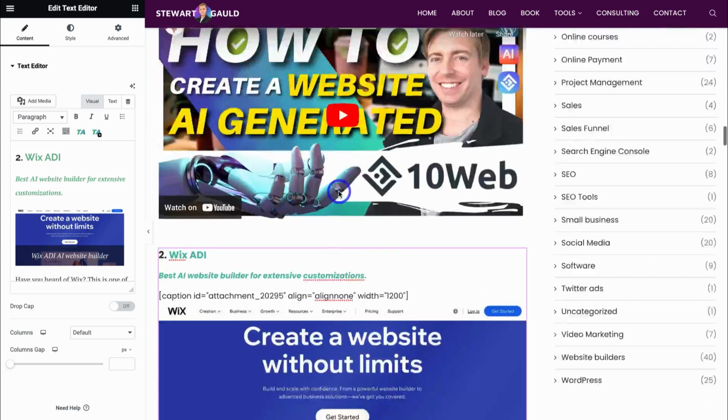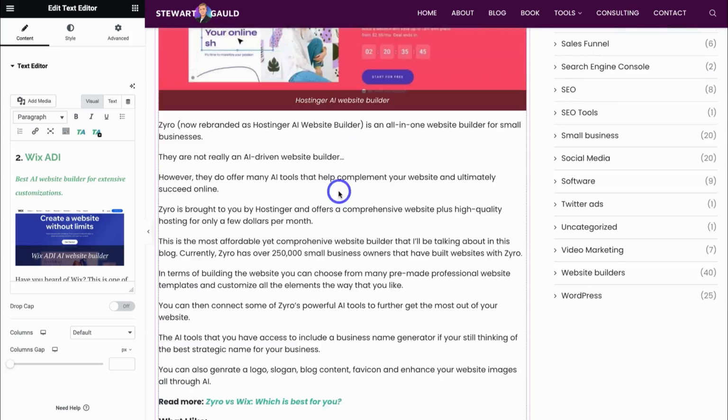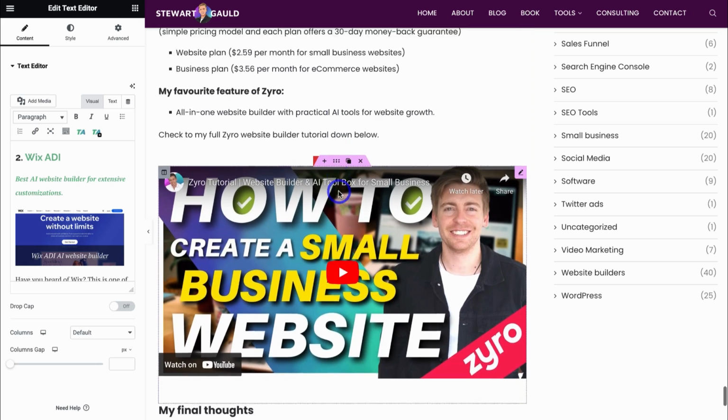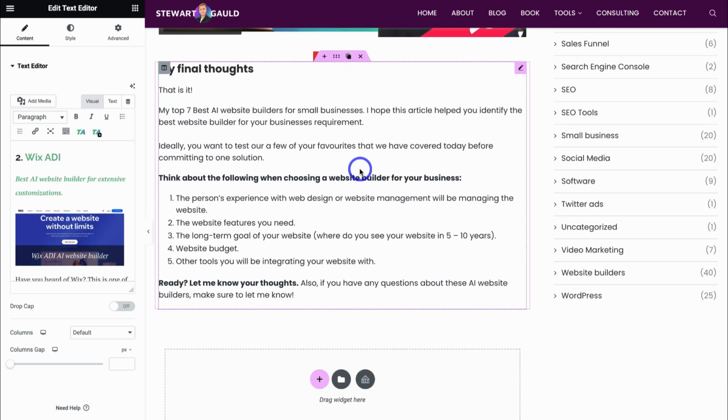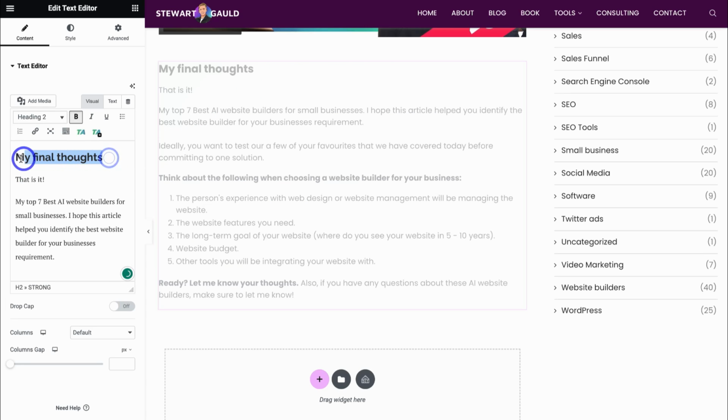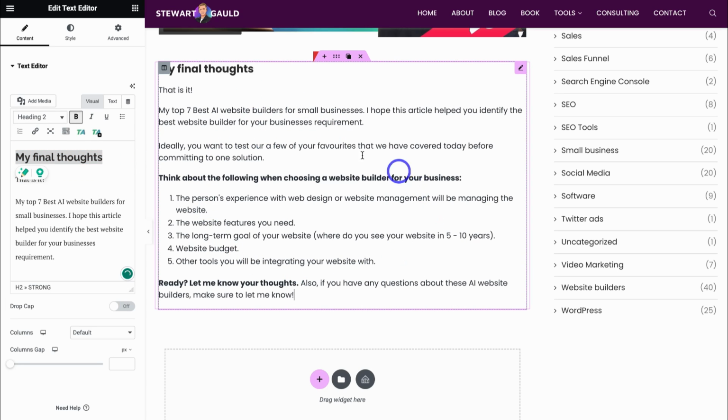Now let's navigate all the way down to the bottom. So in this post, I'm covering 7 tools. Now this was the 7th tool here. Below that, I have my conclusion, which again, if I click here, this is a heading 2, and then we have paragraph content down here.